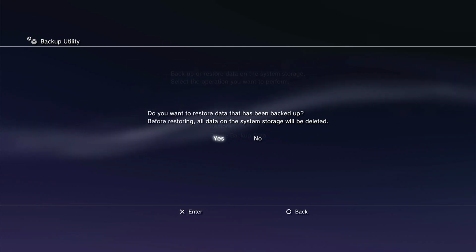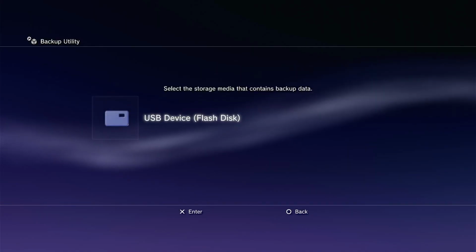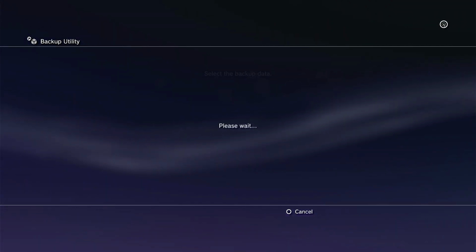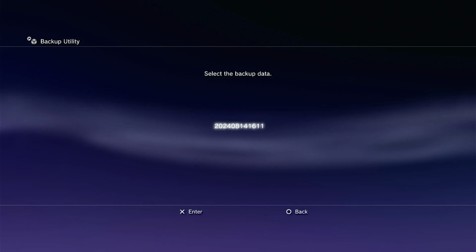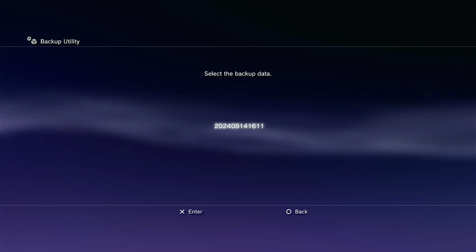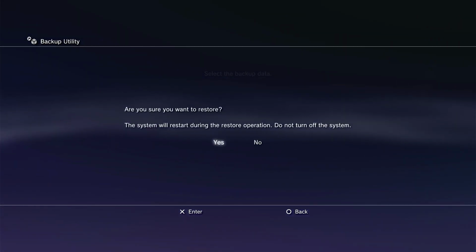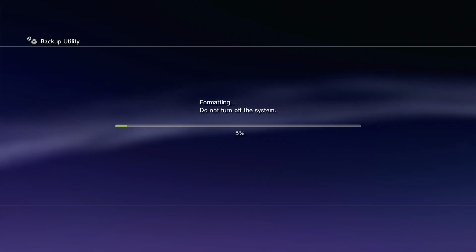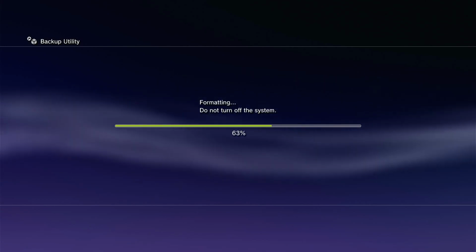So again, this is going to now get all that information off your USB flash drive and put that back onto your new console. So once that process runs through, it'll ask you which backup data you want to use. Then you can select to restore that, and that will then of course go through and copy all that data back onto your system.